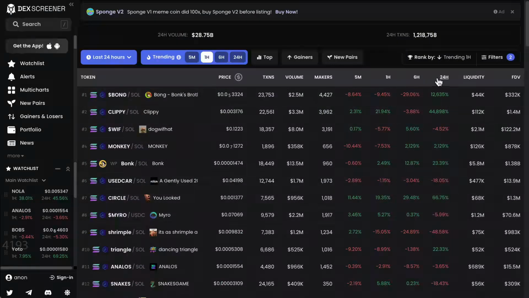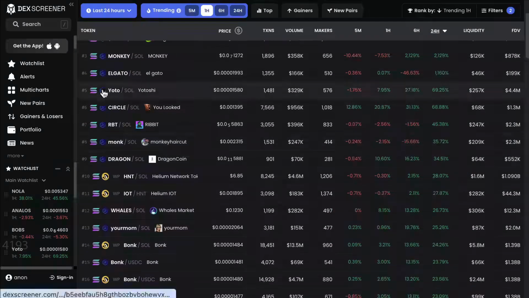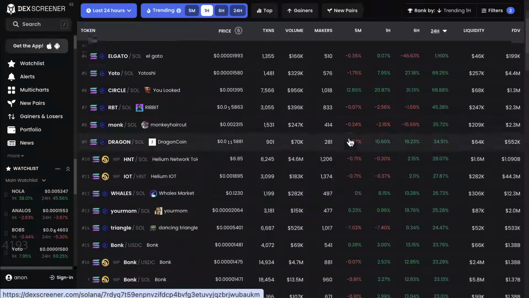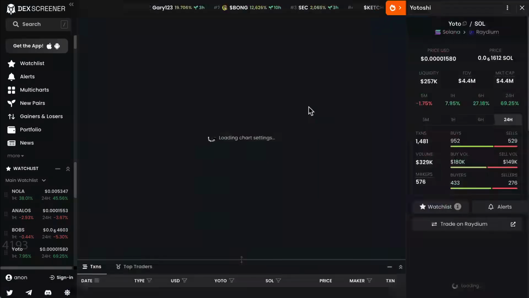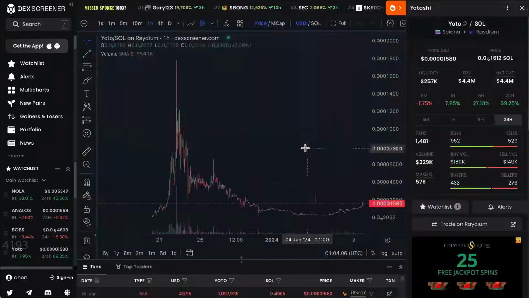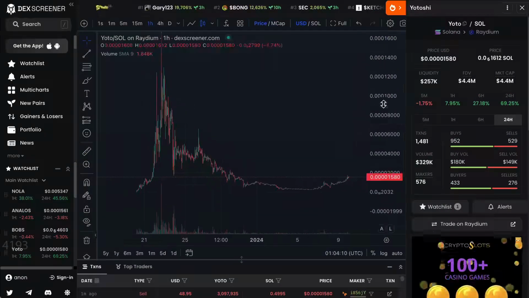And if I want to see what's really moved in the last 24 hours, it's some of these here, like Yoto here we have, Monk, Dragon. These are all reasonably well-known meme coins that have been moving. And what I would do then is click into the chart, and the chart, as I will repeat throughout this training program, is the most important thing. The chart tells you everything you need to know.